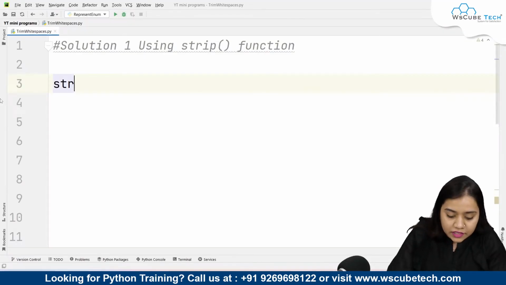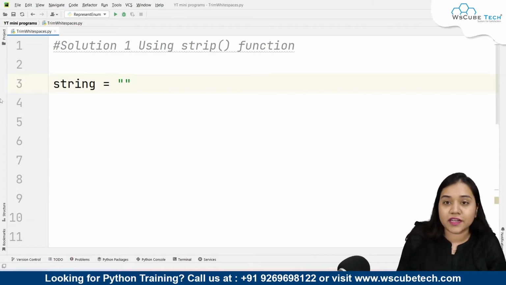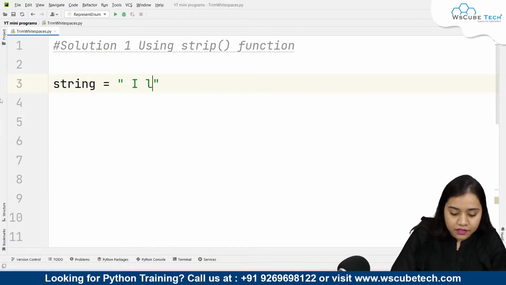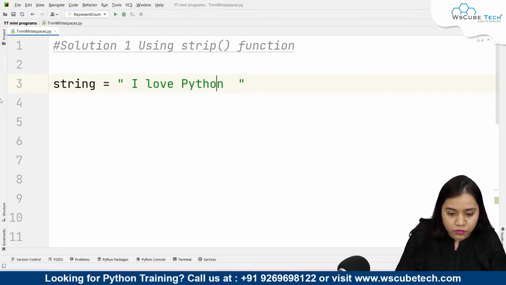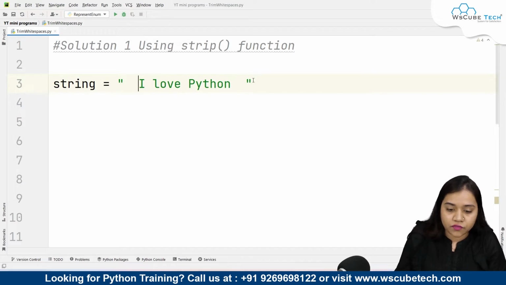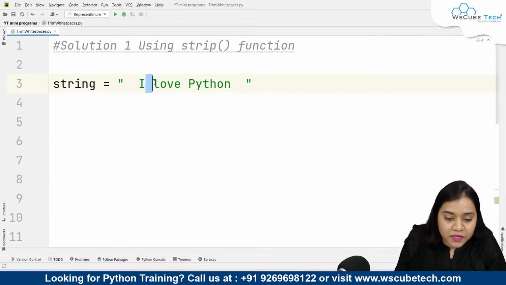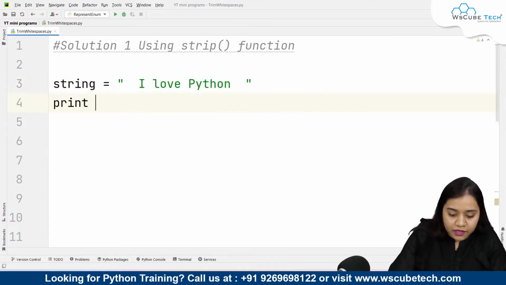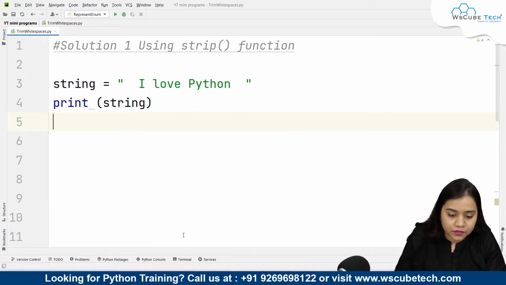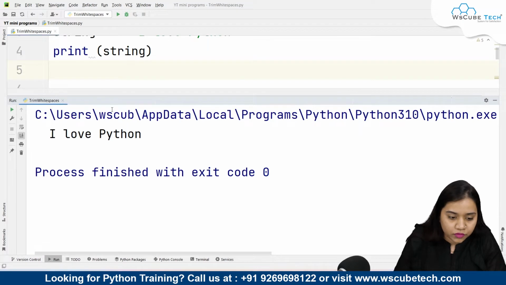First of all, as we need a string to remove the white spaces from, let's take a string here. Inside the string I'm writing I love Python, and I'm giving spaces on both the sides. Now when I use the strip function, it does not mean that it will remove the spaces in between. It means that it will remove the spaces that we have on both the sides. As of now, if I print it, so if I write print string and run this program, you will notice that in the output we will get spaces on both the sides again.